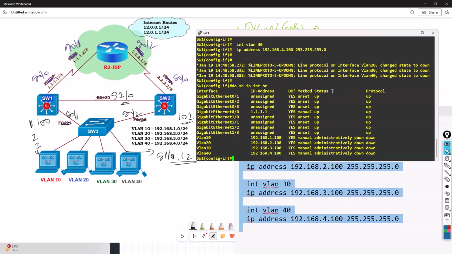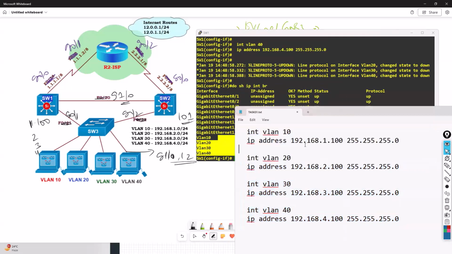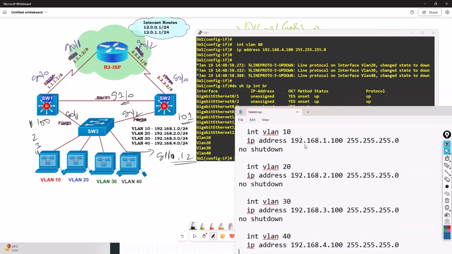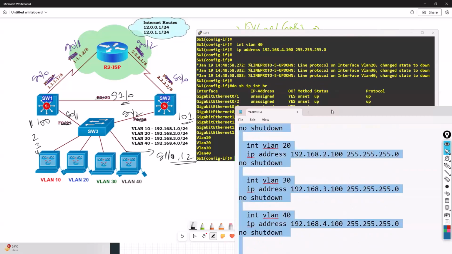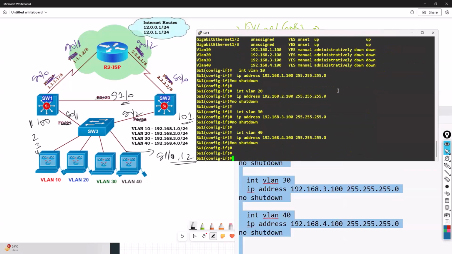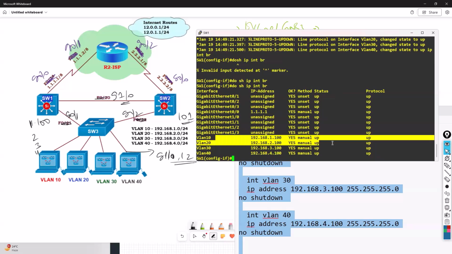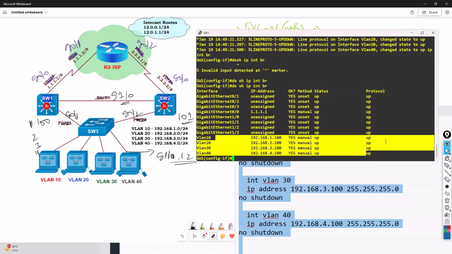So if you say show ip interface brief, you can see the SVIs are down. I think I need to add the no shutdown command here. Okay, just check this because normally I don't think that's required in real switches. Mostly the SVIs will be up and running, but still we'll add this no shutdown command and quickly say show ip interface brief to verify the SVI interfaces. You can see the SVIs are up and running. Okay, that's the first thing.